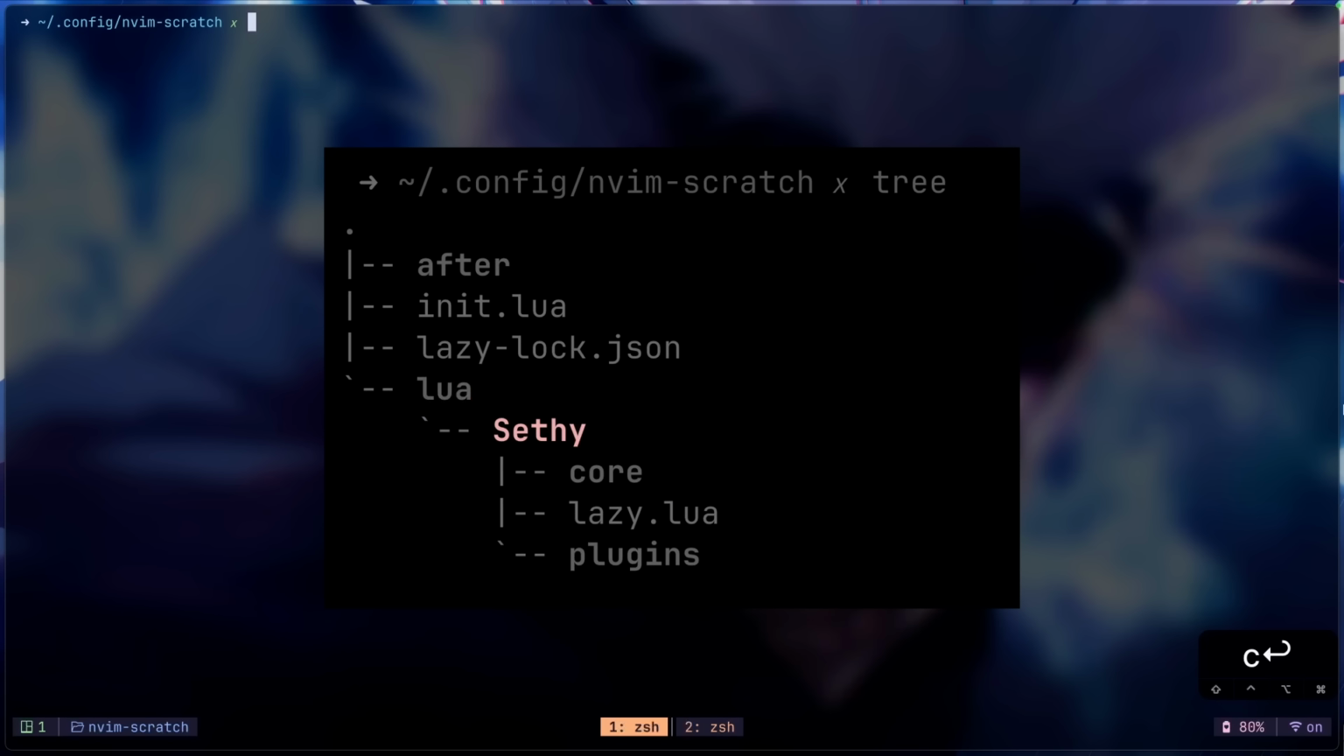In this case, you don't necessarily need to add a directory that has your name in it. I'm just doing this for my case. And then inside sethi, we have the core directory and then a lazy.lua file, which I'll get into later. And then we have the plugins directory. The lazy log file will automatically be generated once we set up lazy, so we can just ignore the lazy files for now. So this is just the basic file structure that we're going to be working with.